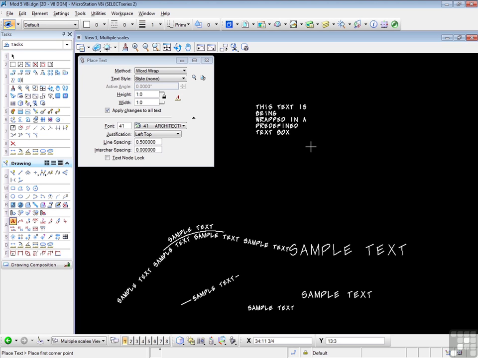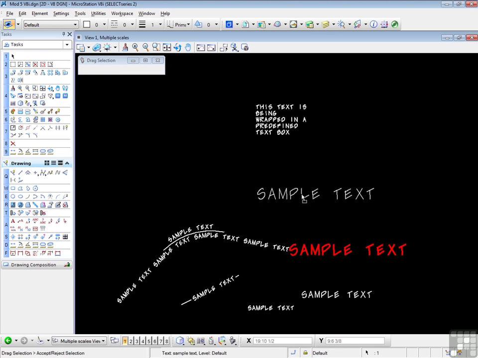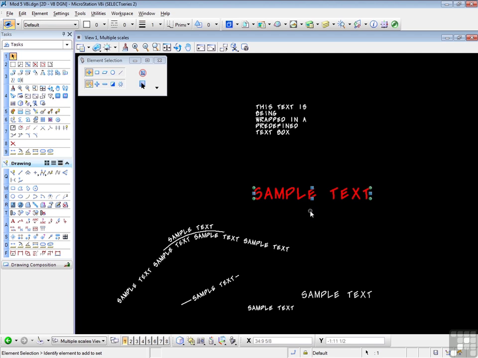Now, one last thing, which is not part of the method itself, but which often works quite well for certain circumstances, is that you can use the element selection tool to stretch text. As soon as you select a text string, you'll see the handles showing up. And depending on the actual font that you're using, you can grab a handle and change the text size. So we're technically stretching text here.